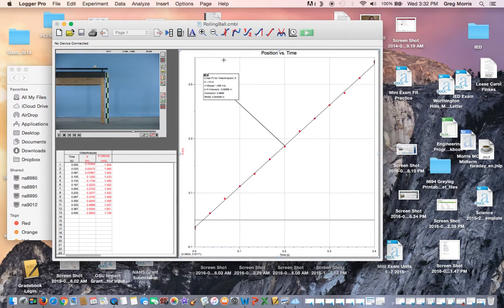I don't think I can expand that in any way. Let me try. No, it doesn't look like I can move it around, and I don't think I can make it bigger. But right here it tells me my slope, and that my slope is 1.506, and it gives the unit of the slope in meters per second. So this is what you're going to do on this.